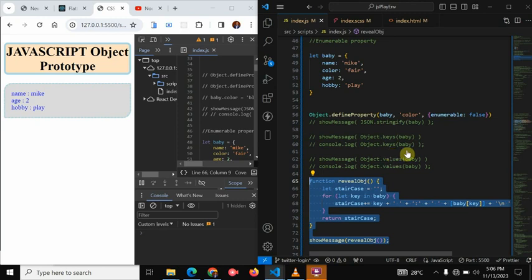So this is where we'll stop for today. This enumerable property is quite handy and quite important in some use cases as you develop some applications. Thank you.